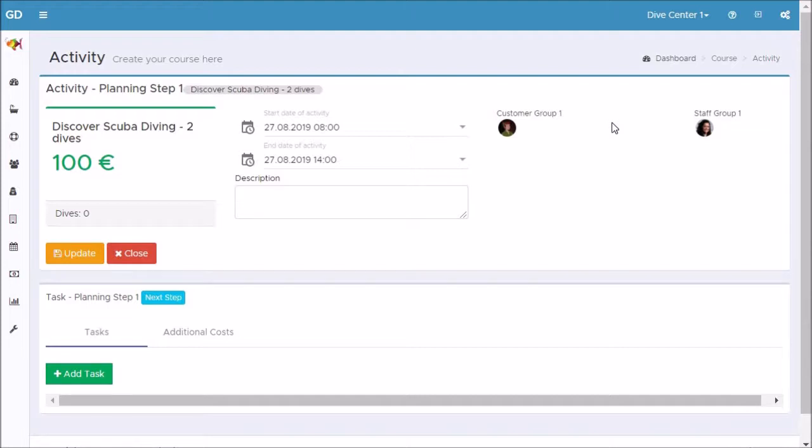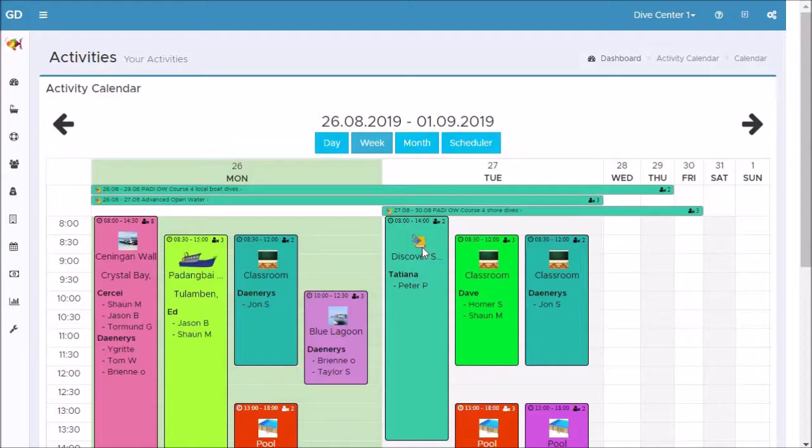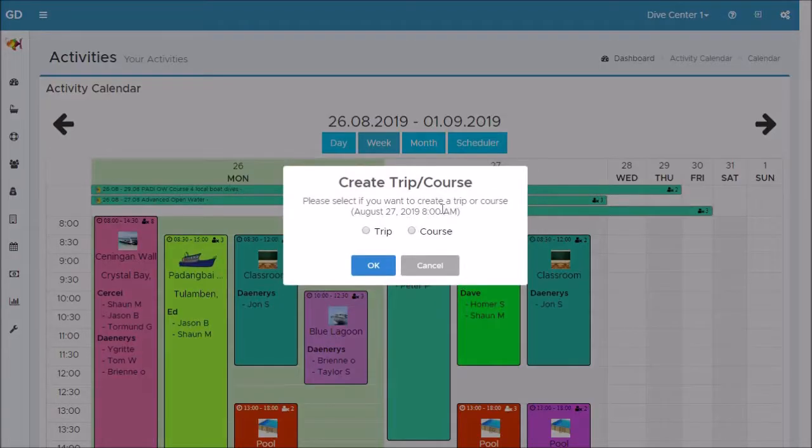I can now go back to the Activity and Activity Calendar menu, and I will see my Discover Scuba Diving course with Tatiana as staff member and Peter as student. Let's now create a trip. I click on the calendar at the time my boat or van or car leaves, and I click on Trip.